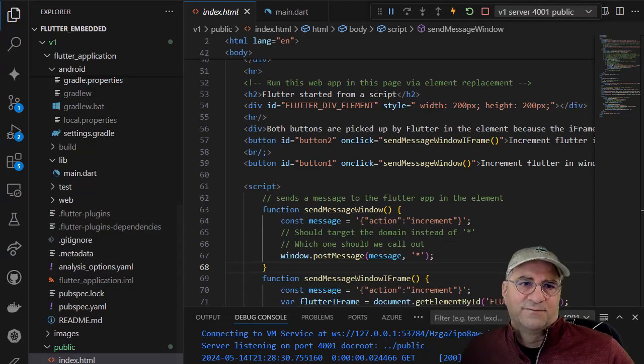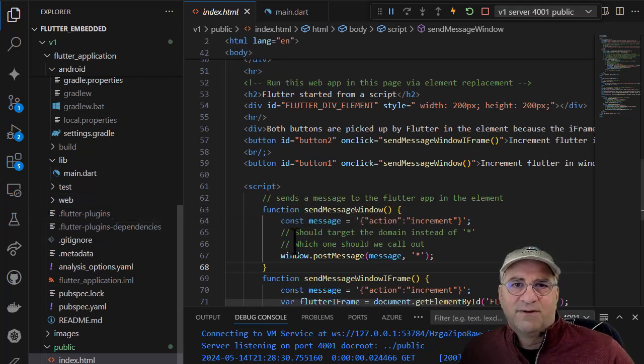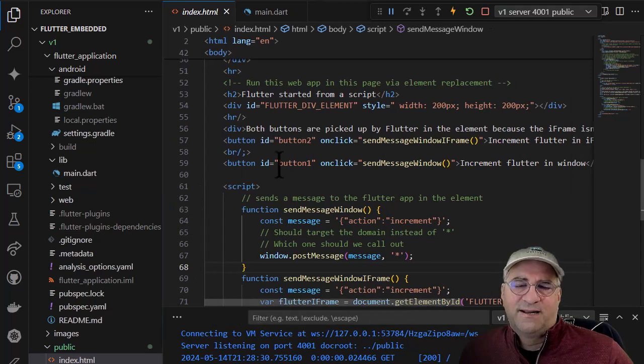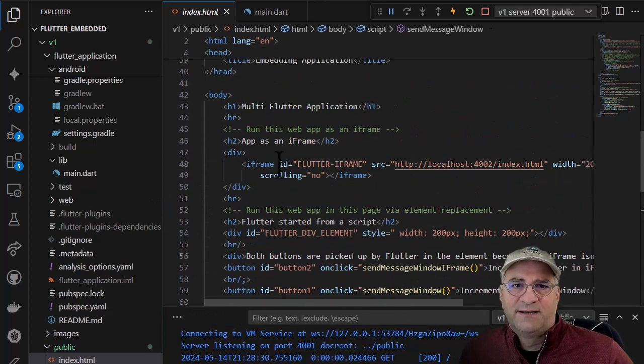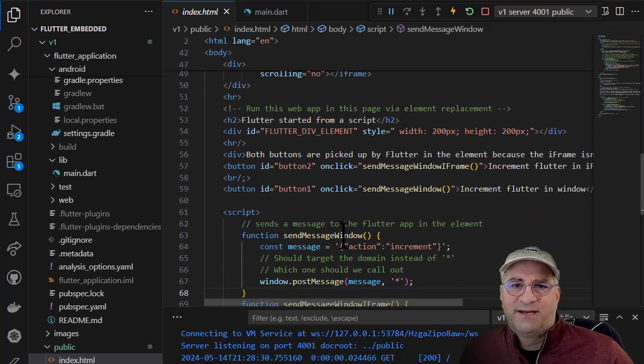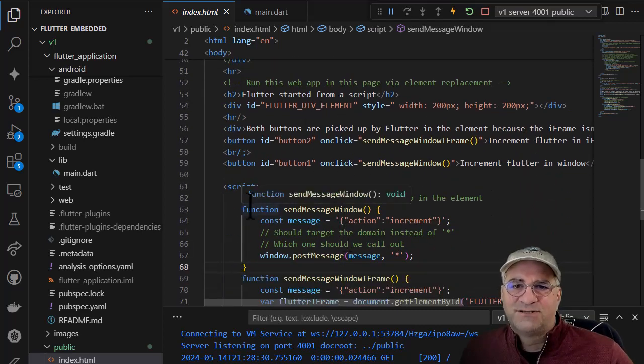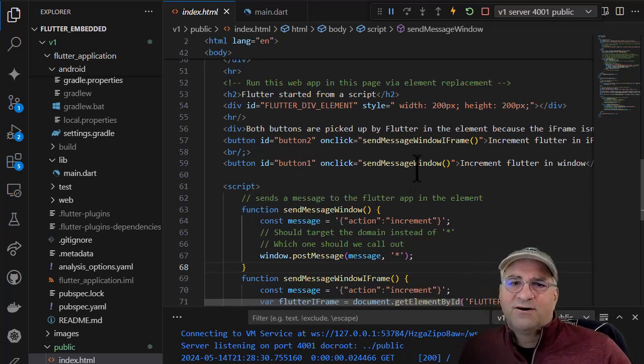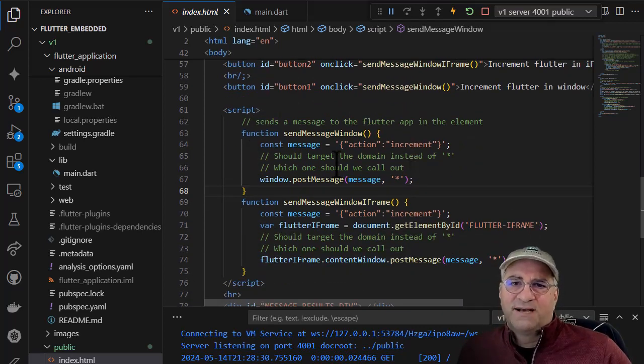And now I'm going to show you the code because that's really what this one's about. If we look at it in the index.html, there's 2 parts. There's got to be a listener and there's got to be something to send a message. These are the button pieces right here. We've got this very simple iframe, and we've also got an element that we're going to replace with Flutter, and that's why we get 2 applications. And we've got 2 buttons, wildly named button 1 and button 2, and they call the 2 message senders.